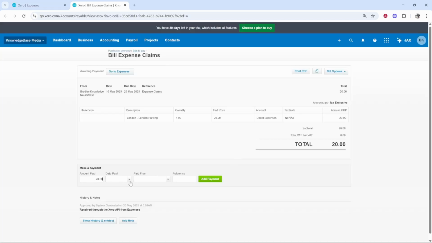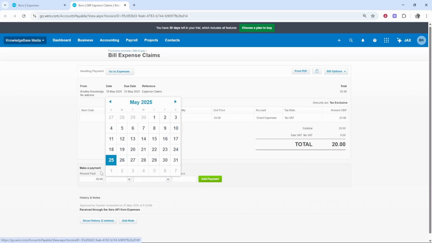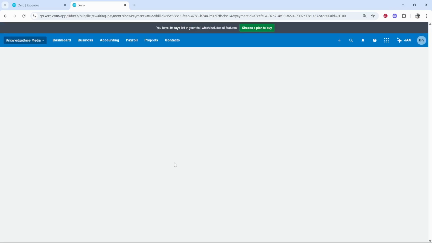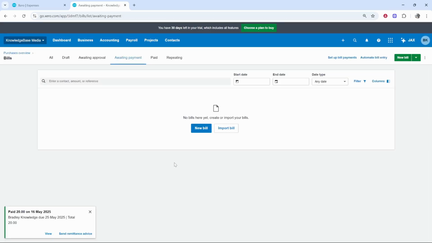You can go ahead and click pay on that, and you can mark it as paid if you paid already. So you can put here date paid. Let's just put the same day that we were parking, so the 16th of May. We can put paid from, and you can put here where or what account it was paid from. You can then click add payment, and it will then update that and mark your expense as paid. So that's how you can manually add an expense in Xero.